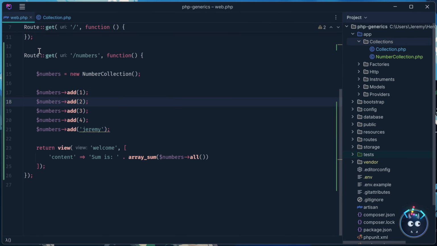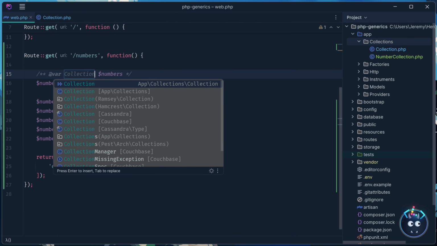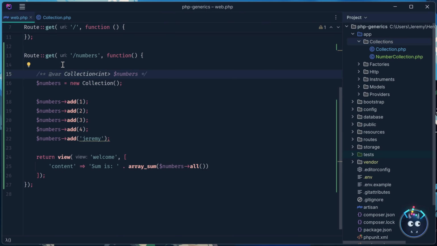So we can go back to our numbers route. We can use our collection, but we also need an annotation here. We need to say that this variable is a collection of int. And when we do so, our tooling now knows that this numbers variable is a collection of T. So we should only be able to add numbers to this collection.